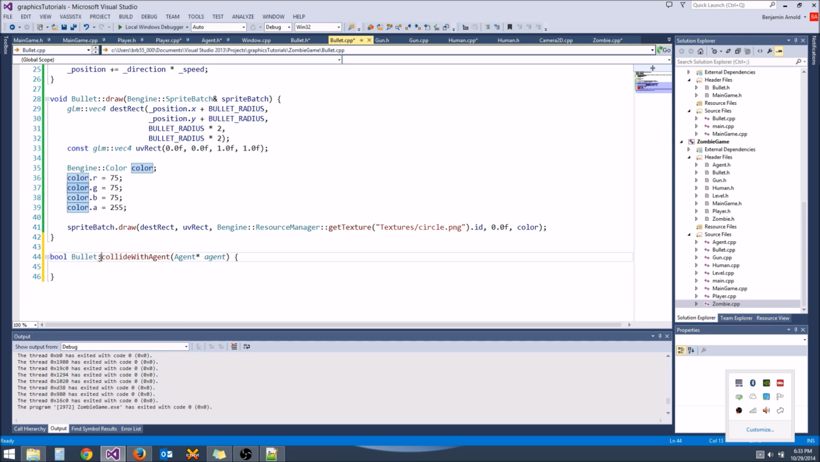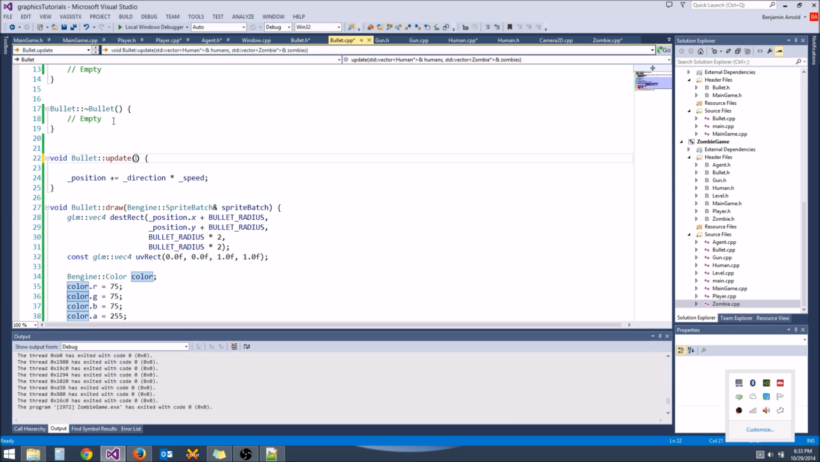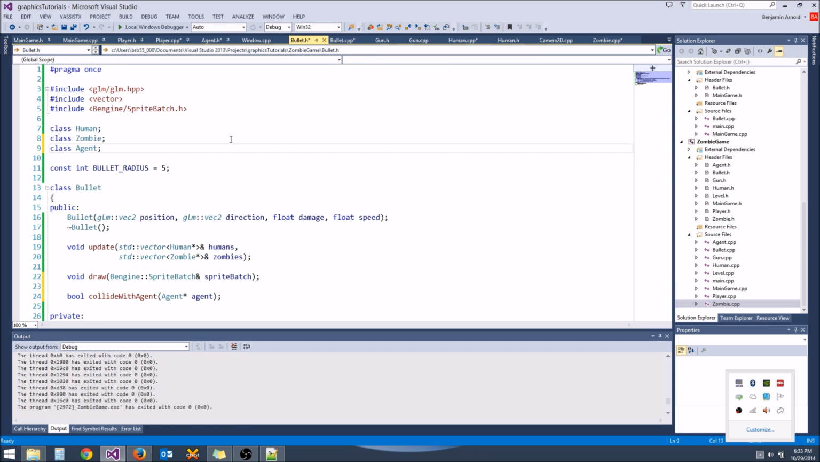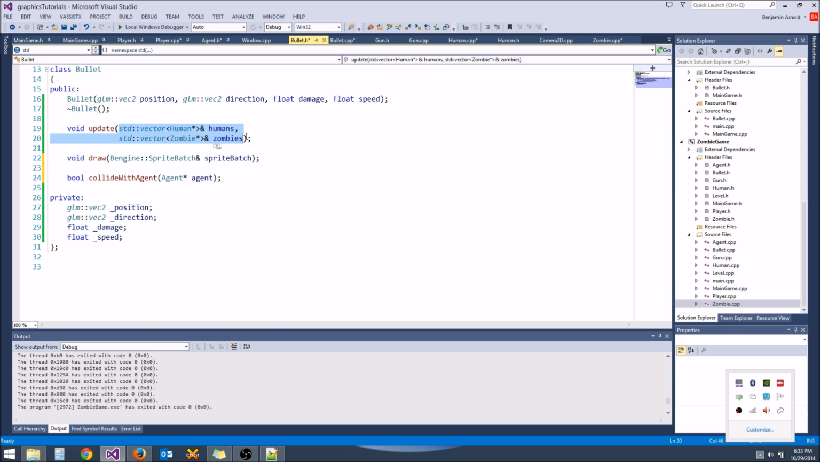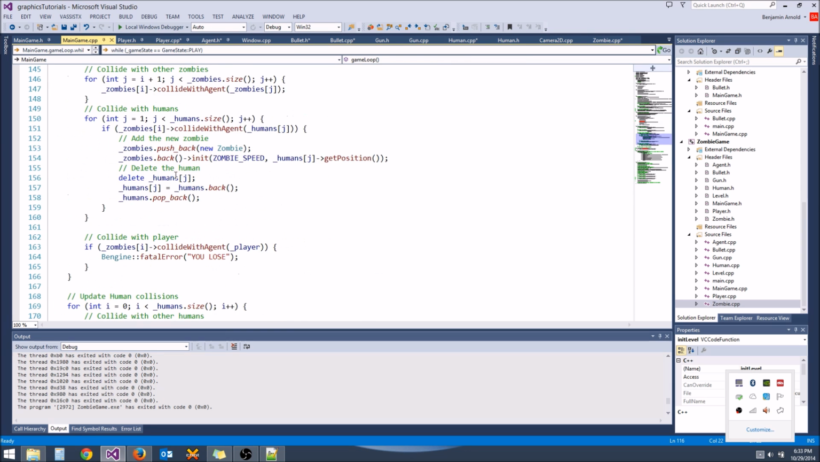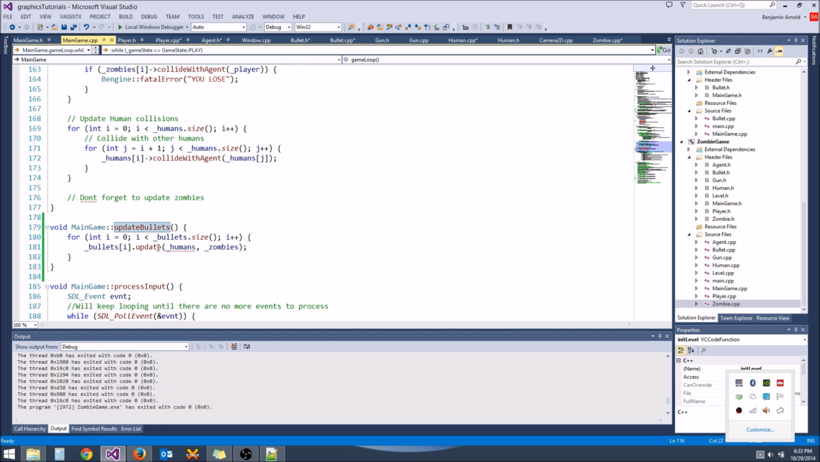Actually, so we are passing in humans and zombies to the update function because we were going to do the collision in the bullet, but it would be better to do the collision in the main game so that we can manage the list. So we'll do it that way instead. Whenever we update, stop passing in humans and zombies. And we need to do that in the main game as well. Update bullets is up here. Oops, passed it. So just call update. Update bullets will also handle collision.